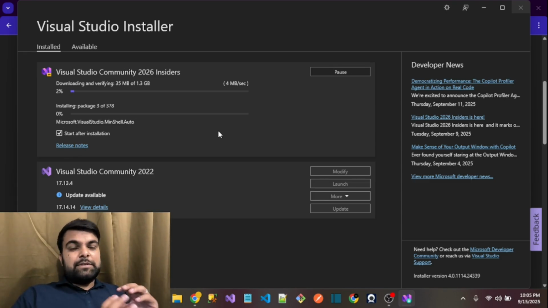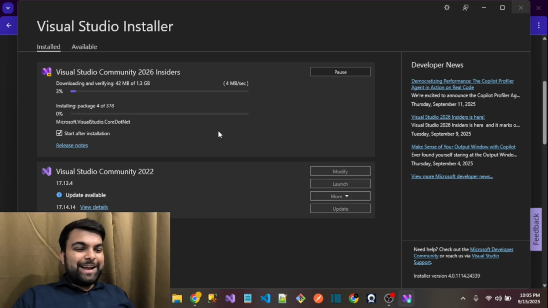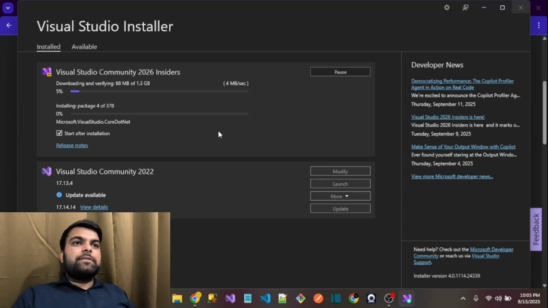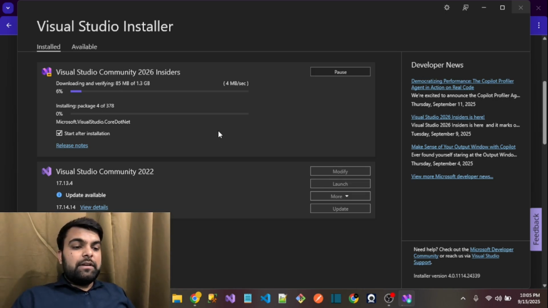And guys, trust me, you will be shocked after installing the 2026 version of Visual Studio. Yes, it requires very high configurations, but still you can use this IDE on a low-end PC. Right now I'm using my old laptop, and my purpose is to show you that you can still install Visual Studio 2026 on your low-end PC with low-end hardware configuration.